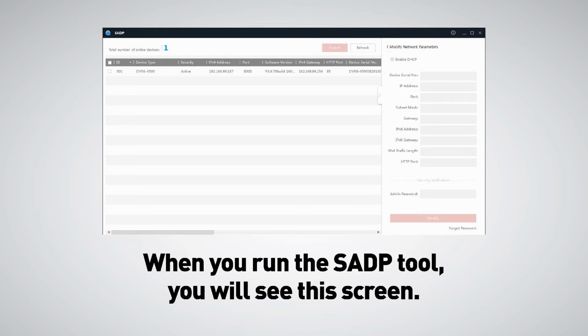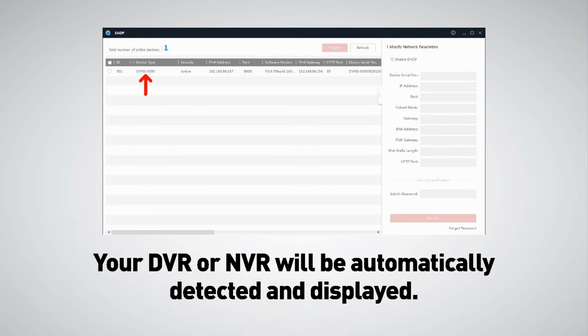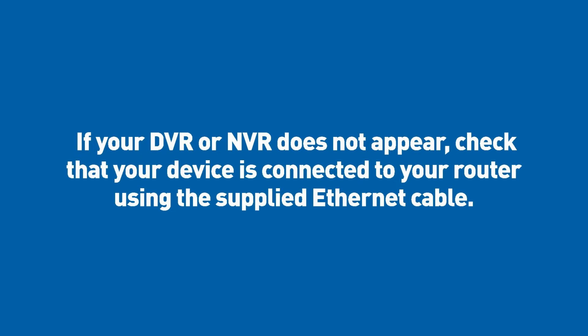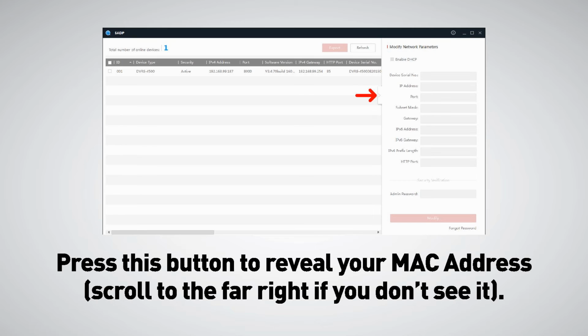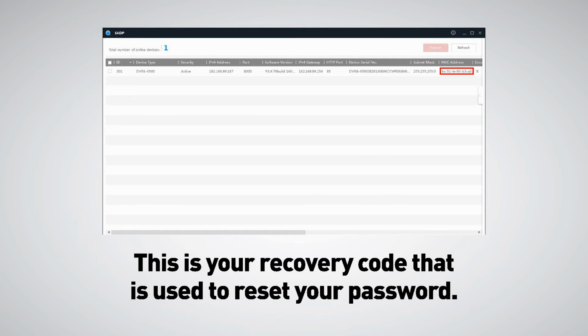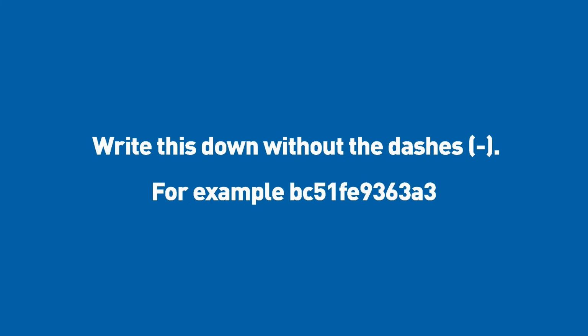When you run the SADP tool, you will see this screen. Your DVR or NVR will be automatically detected and displayed. If your DVR or NVR does not appear, check that your device is connected to your router using the supplied Ethernet cable. Press this button to reveal your MAC address. Scroll to the far right if you don't see it. This is your recovery code that is used to reset your password. Write this down without the dashes as shown in the example below.